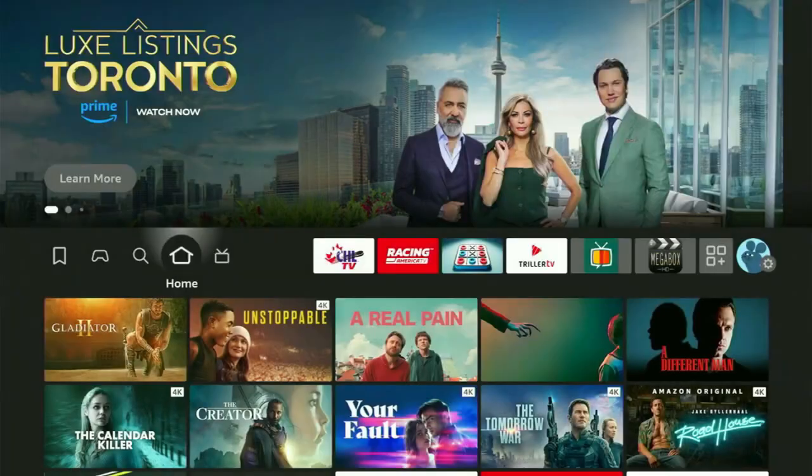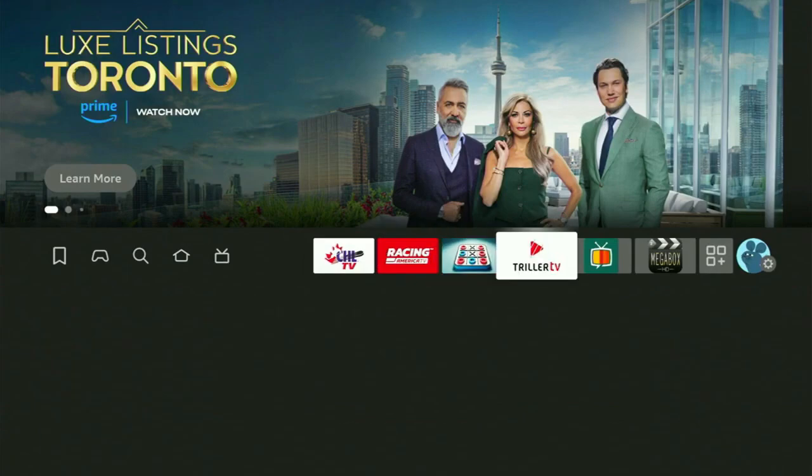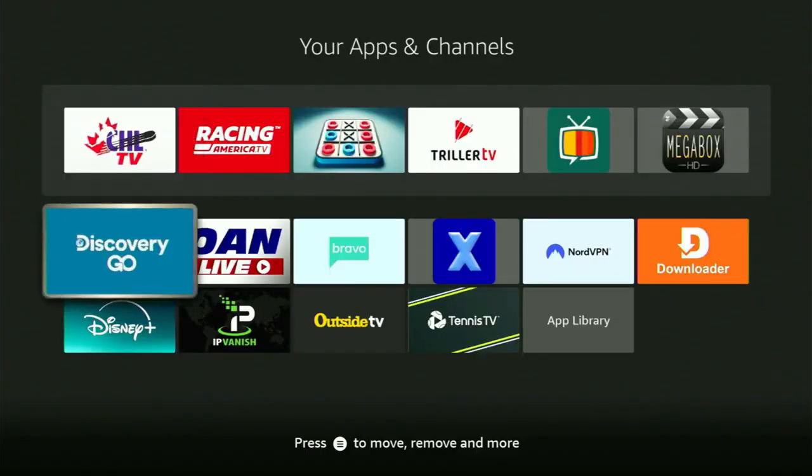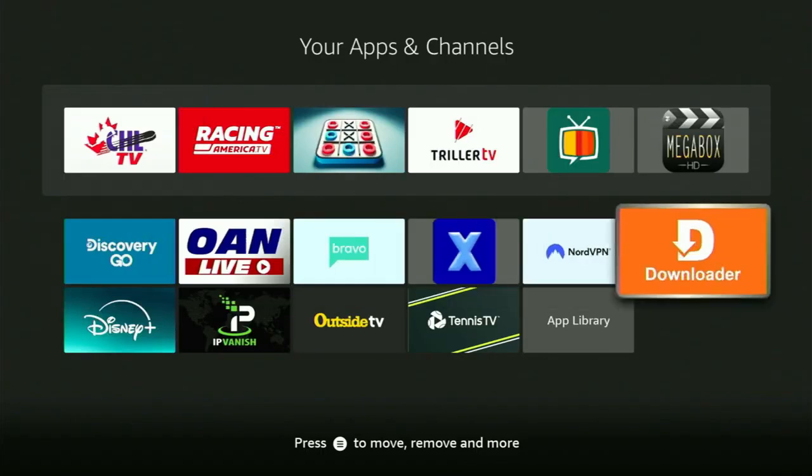So now, finally, let's go to the list of apps on your Fire TV Stick. Here it is, we'll open it. And now there's the Downloader, which is set up and ready to use on your Fire Stick.